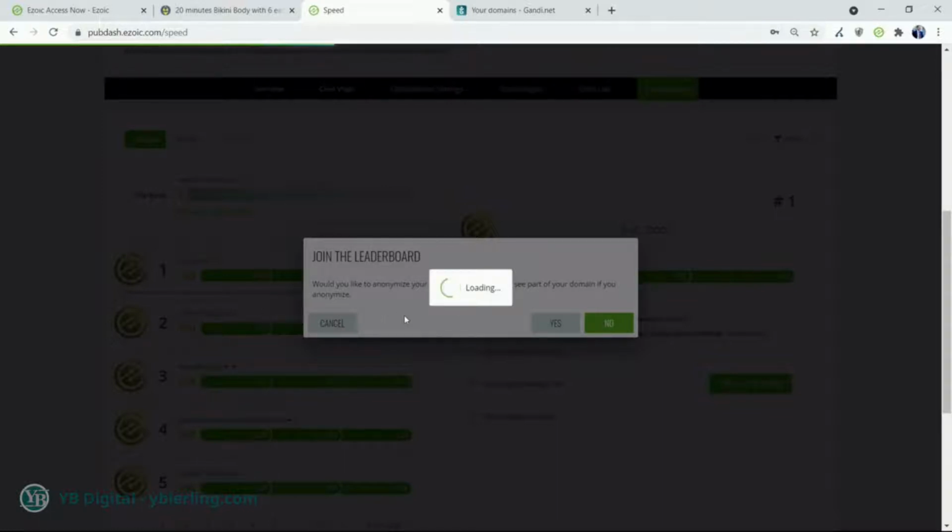All websites using Leap that join the leaderboard are ranked amongst each other, and the ones with the globally fastest average response time, so Core Web Vitals results, are ranked first.